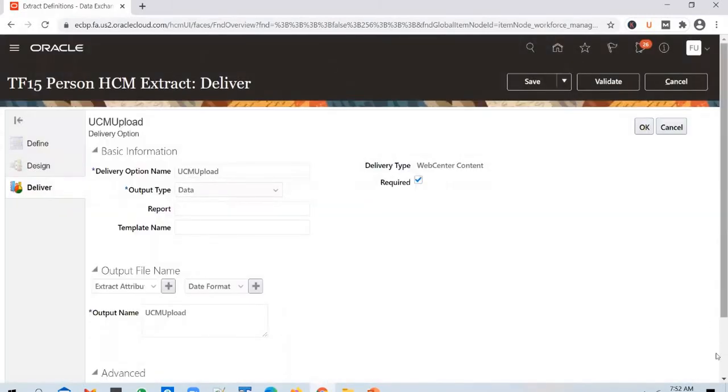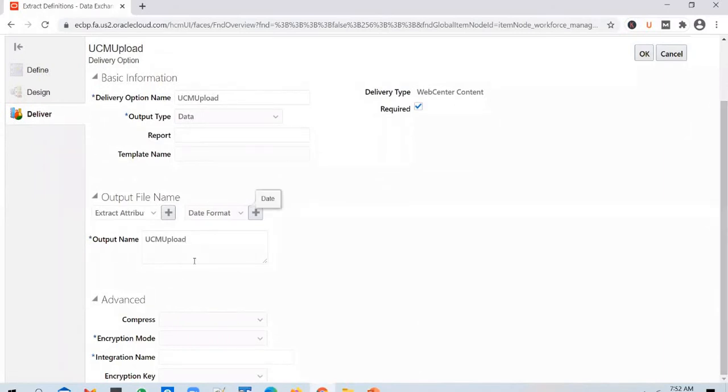And in this page, there are two important points that you need to consider. So the output file will be generated with the same name that you use for the delivery option. So you have to correct it. You can give whatever name you want. And that's why I say TF15 person HCM extract. And this output will be generated in XML format by default.